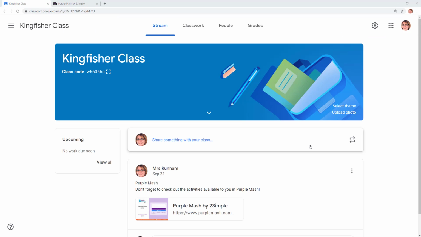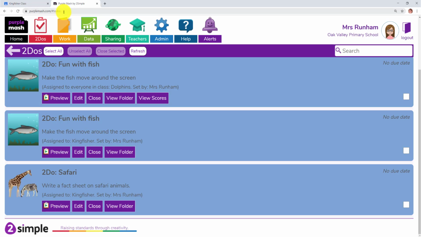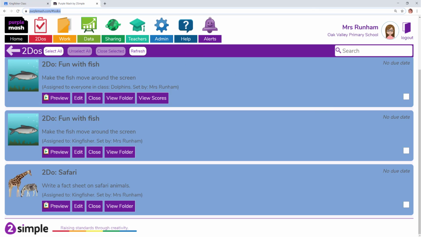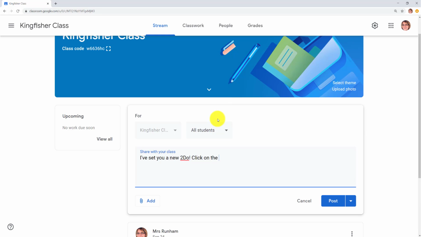I'm now logged back into Google Classroom and Purple Mash as the teacher. If you'd like, you can create a link that directs pupils straight to the to-dos you have set them in Purple Mash. Simply click to make a post and then copy the URL for the Purple Mash to-dos page into the links box. You can add in any detail or description you'd like when you make the post.